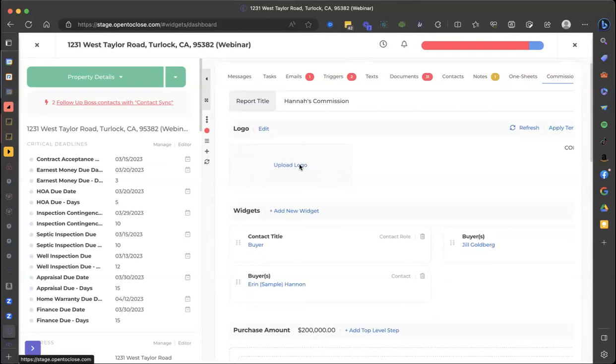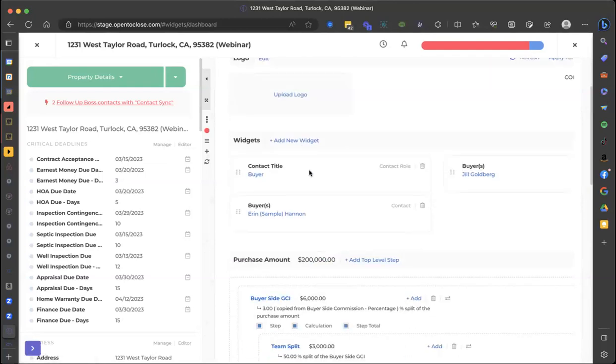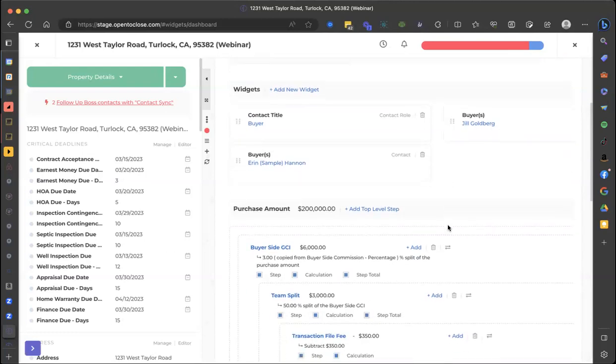You can pop a logo up here. You can create widgets. So the widgets would be like, do you want buyer Jill, right? Here's another buyer, Aaron. You could have the closing date. You could have the listing date. You could have whatever information you want to get over to the person you're sending this to.